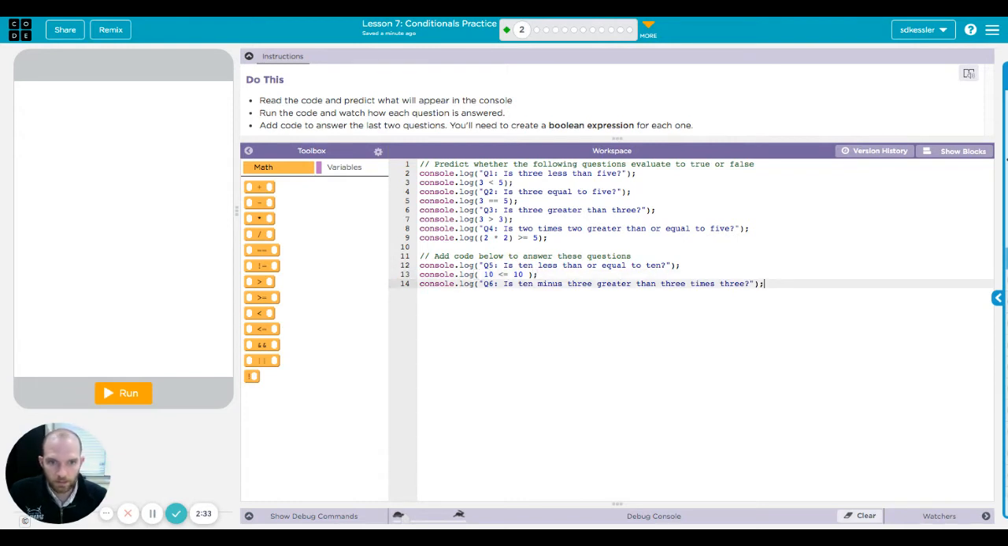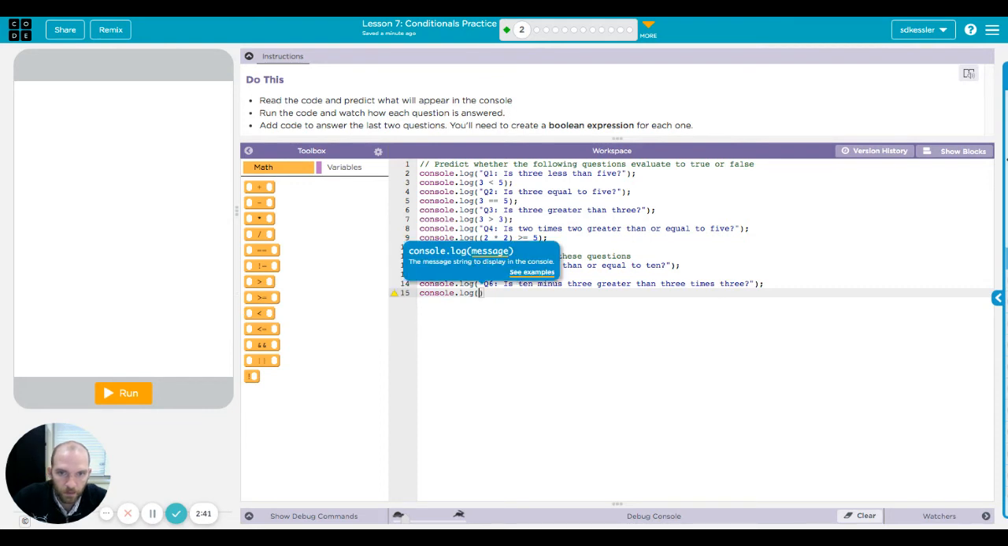And then last but not least is 10 minus 3 greater than 3 times 3. So let's add another console log. Let's add 10 minus 3, keep that in parentheses, 10 minus 3 greater than 3 times 3. Let's keep that in parentheses as well.